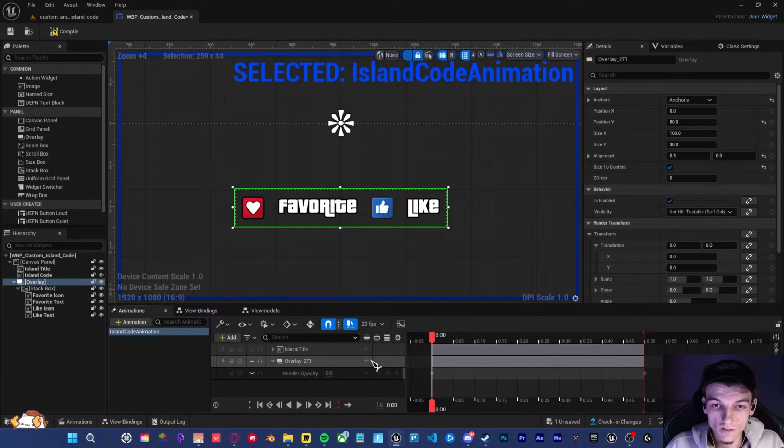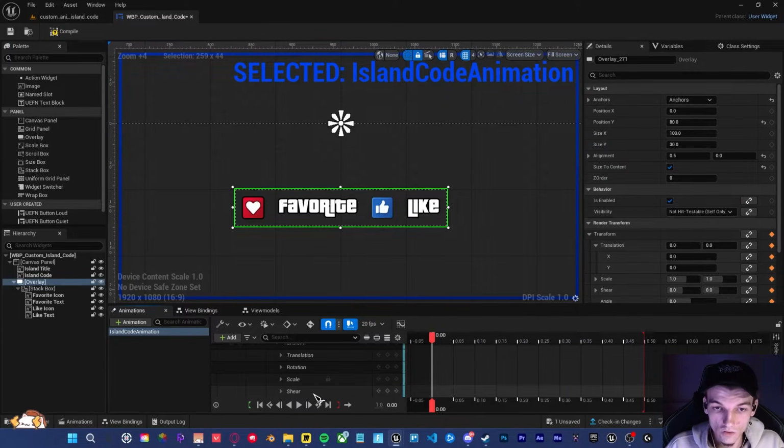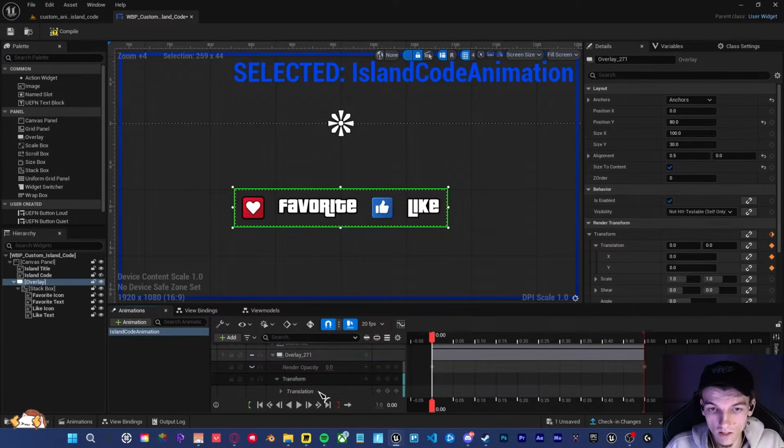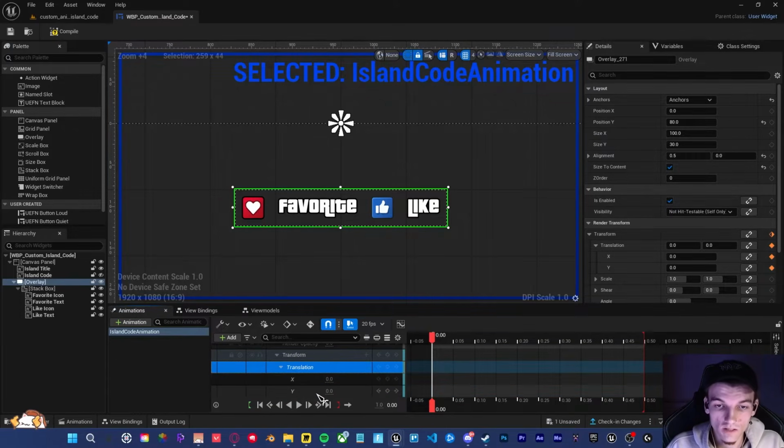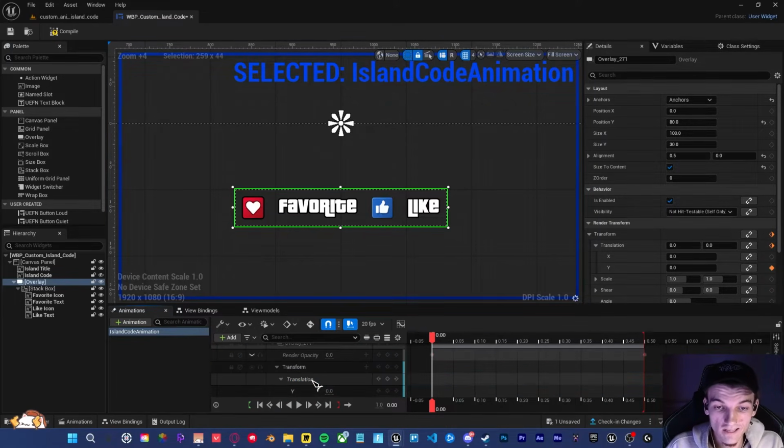Now what I'm going to do is click the plus icon and add transform. I'm going to scroll down. I'm going to delete the shear. I'm going to delete the scale, and I think I can delete the rotation as well. So just based off of the translation, I'm going to delete the X as well because we're not going to be moving side to side at all. You might, but for the purpose of this tutorial, we will not need the X translation.